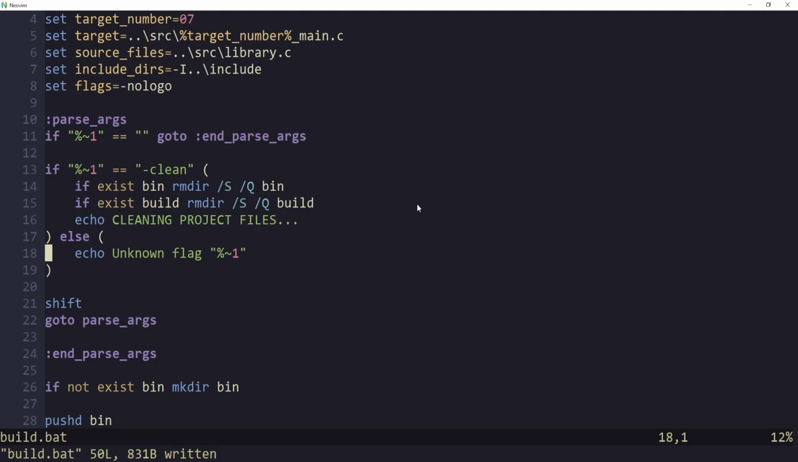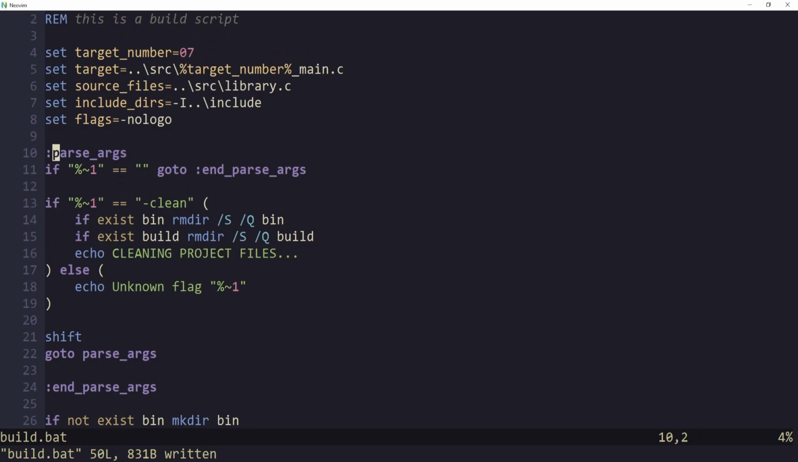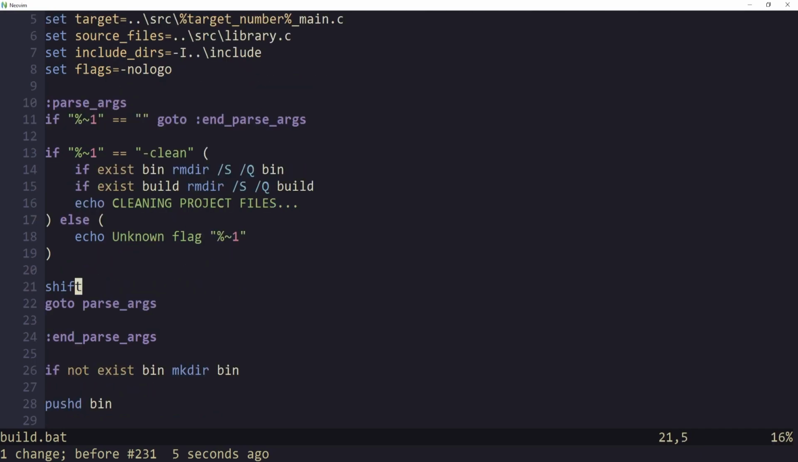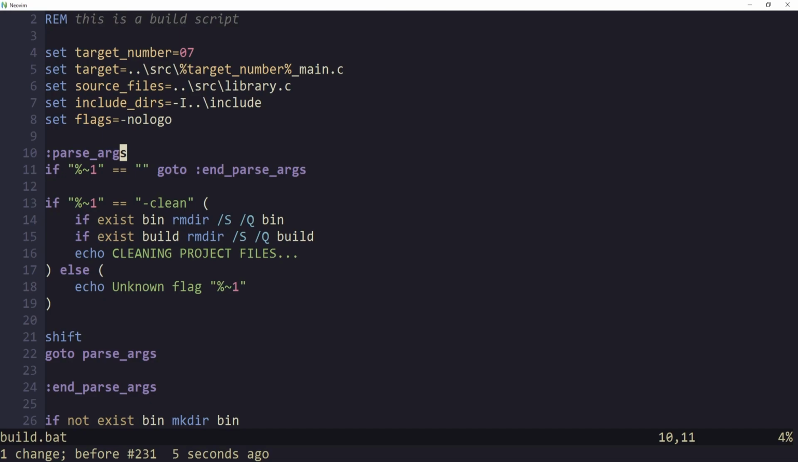Now that we understand what is happening, this should be a lot easier to understand. We have our parse args label, and then we take out the quotes and surround it with quotes, so it's always got quotes. We say, hey, if %1 is empty, then we go to end parse args, and we're done. If it's not empty, so if it's -clean, then we remove these and we say cleaning project files. And here you see how you do it if else. You just say else and you have more parentheses. Now we're going to say, hey, unknown flag, and we're going to spit it out. So now we shift over all the variables and we check through. This is basically a while loop through all of the parameters that you've passed.